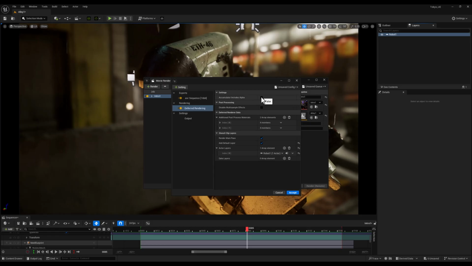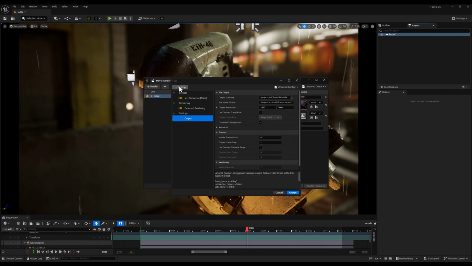This is important because it allows the alpha channel to be accumulated over multiple samples. That means if we're doing things like motion blur or anti-aliasing, the transparency information stays accurate, which is really useful for clean compositing later on.